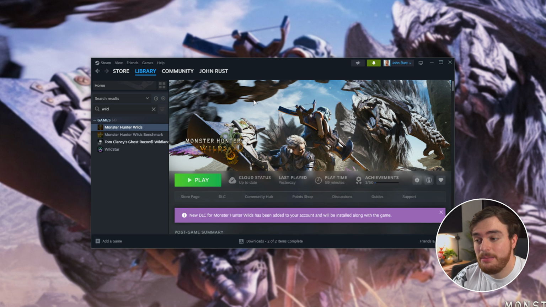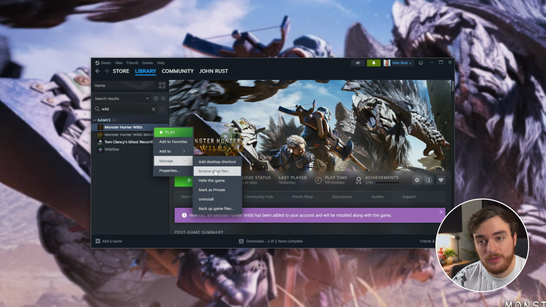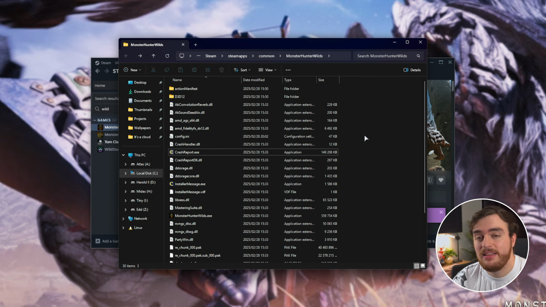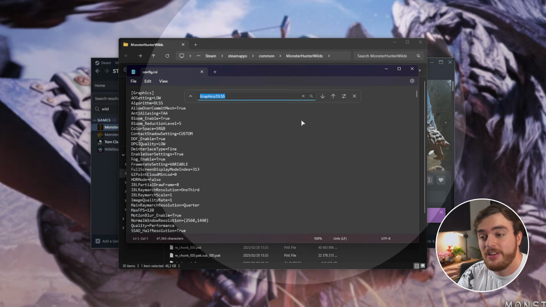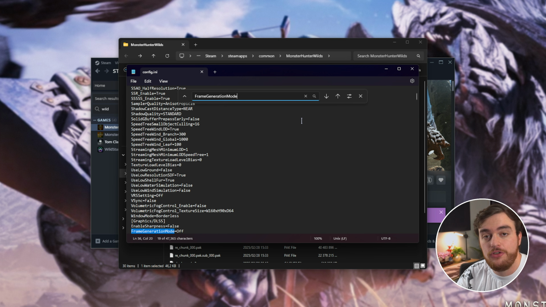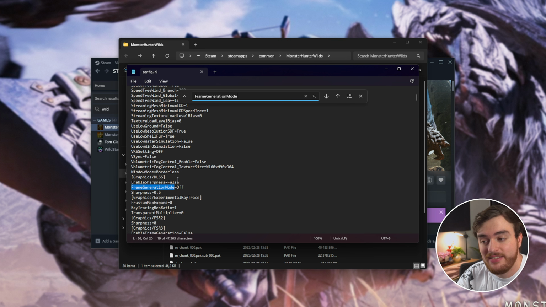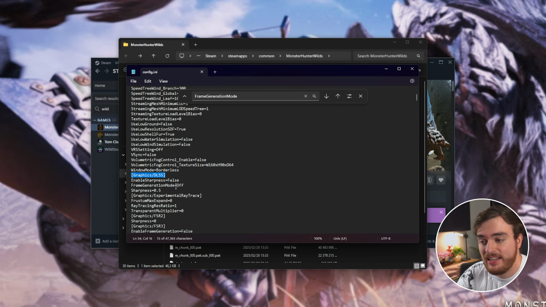Then, while we're in Steam, right-click Monster Hunter Wilds, head to Manage, followed by Browse Local Files. This will take us to where the game is installed. Inside of here, there's a few things that we can do. First of all, look for config.ini and open this. It should open with any text editor, like Notepad. Inside of here, hit Ctrl+F to search, and then look for Frame Generation Mode, one word. This is underneath graphics/DLSS. Make sure it says Frame Generation Mode equals, followed by off, capital O.